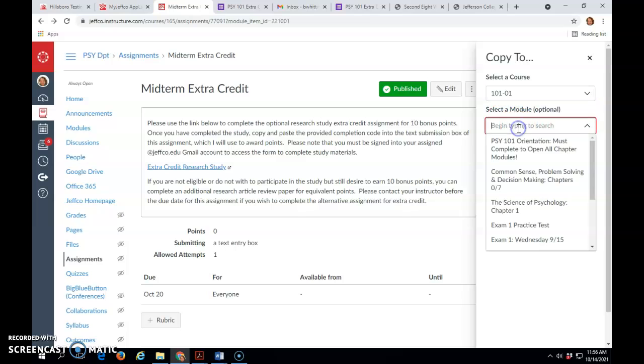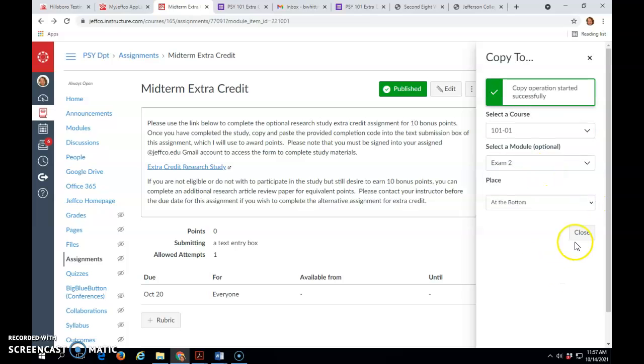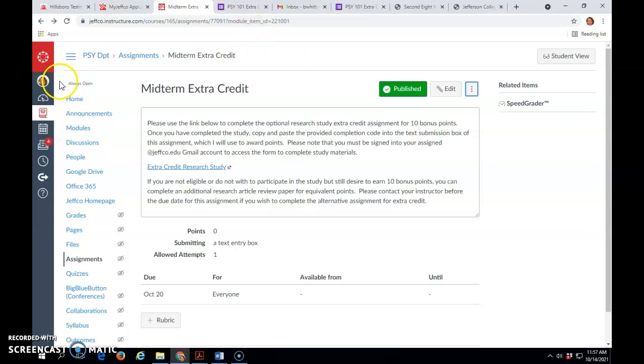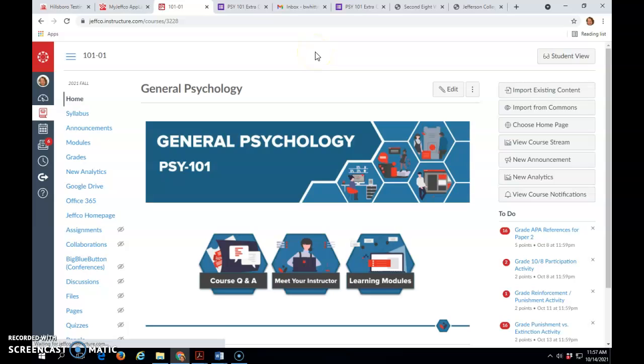You have the option of putting it in a module, so I'm going to put it in my exam 2 module. If you have weekly modules, however you have your module set up, put it there. I know it's going to go at the bottom, so I'm going to copy that. And I'm going to go into that course and see if it's copied in. So I'm going to go to my modules.